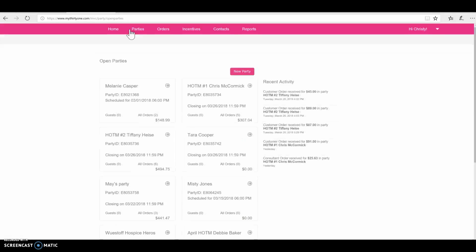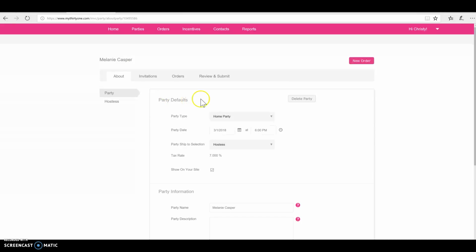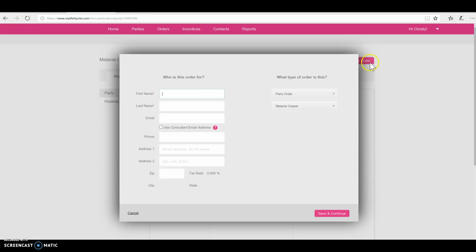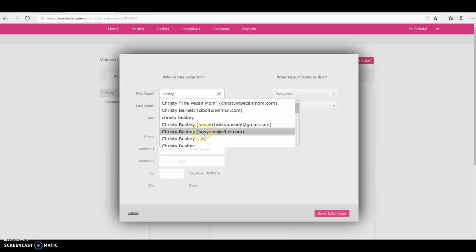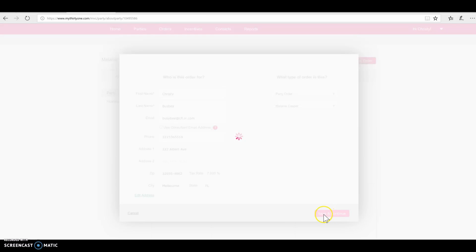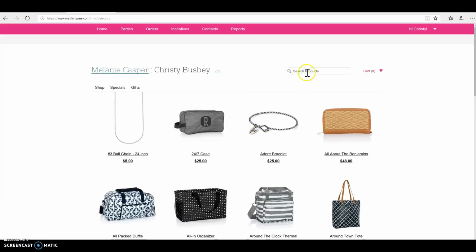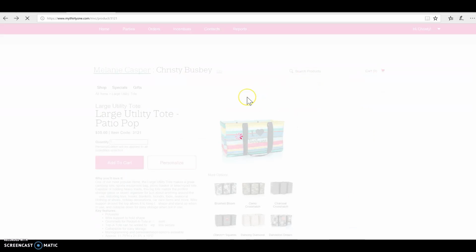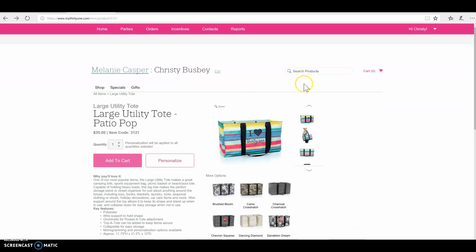I have a couple of parties already up. So I'm going to go ahead and just pop into one of these parties real quick and make a mock order. So up here, of course, when you're in the party, you can hit New Order. And then I'm just going to type in my information just kind of as a placeholder for that. Now let's go ahead and choose a product. Now remember, you can always type in a portion of the name of the product, or you can actually type in the number. So you can choose your product, okay?